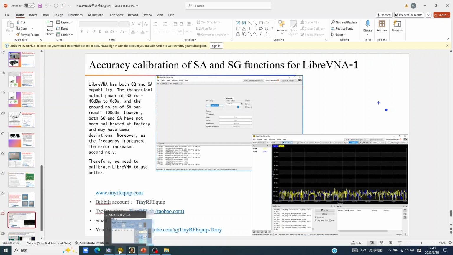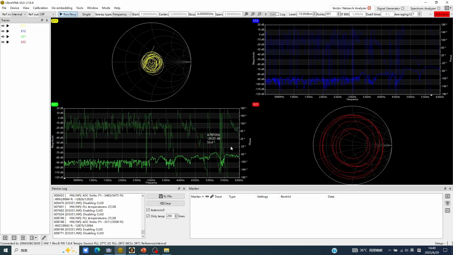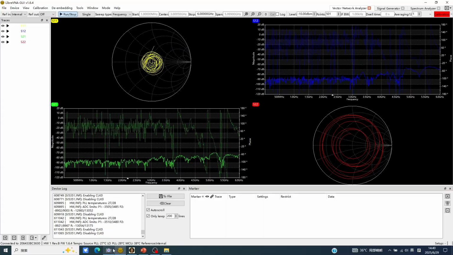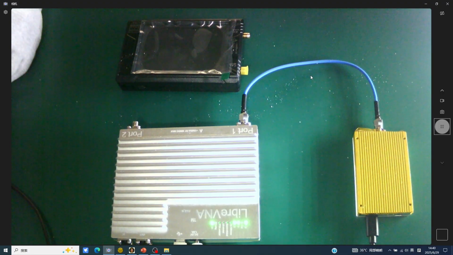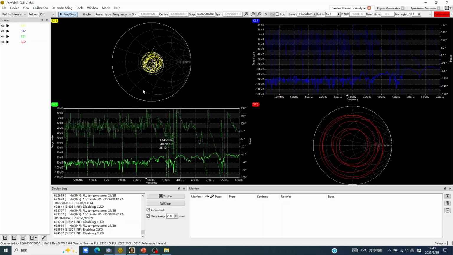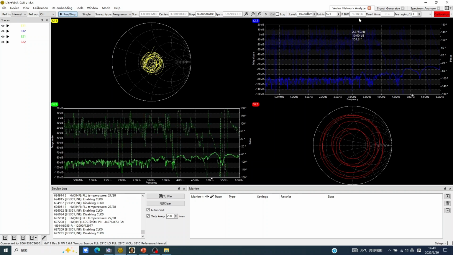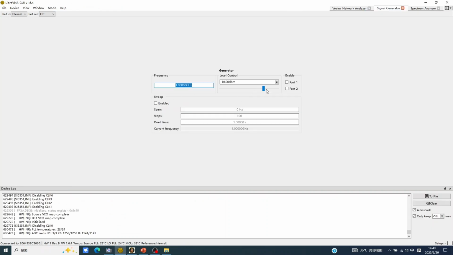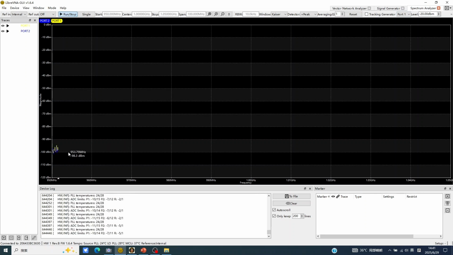So, as you see, I have a libreVNA here. You can see this is the connection diagram, and you can see it is working and has the signal generator. In this mode, it can output negative 40 dBm to 0 dBm. And it also has the SA function. So you can see the noise floor is about negative 100 dBm.